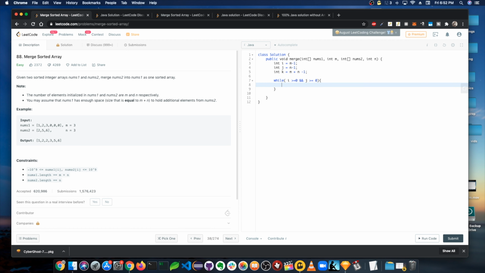So in the bulk of this while loop here, we're going to have a check that says if nums1[i] is greater than nums2[j]. What we want to do is close this bracket. Did I do that right? Oh, no. Boom, close that. What we want to do is decrement k.